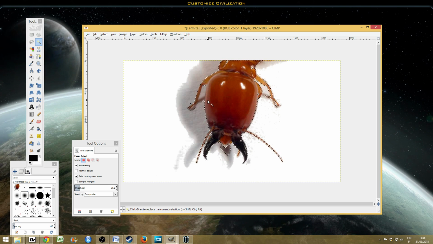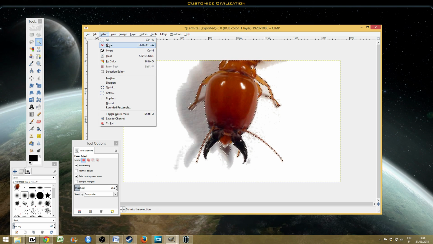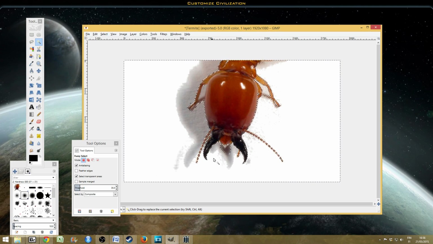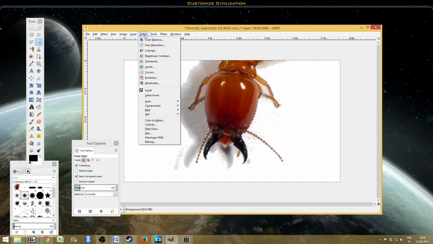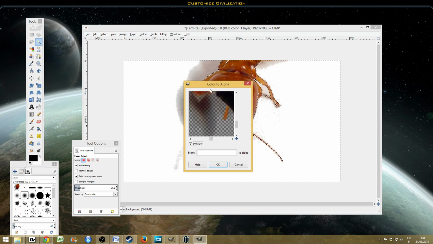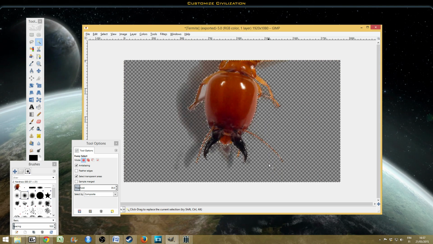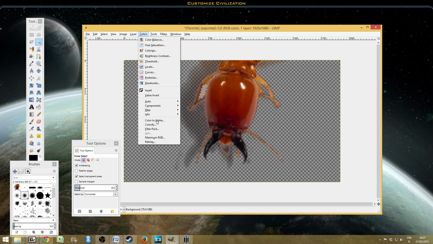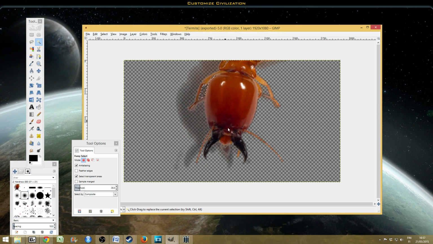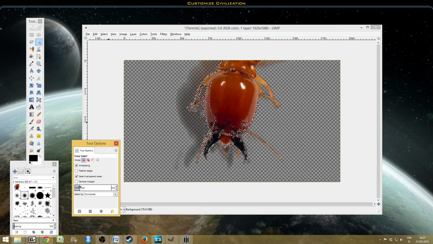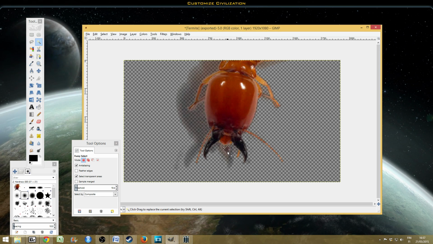So what I will do is basically invert the selection, select invert, and then I've got everything selected but the termite, right? And then you go to colors, color to alpha, and then you change the alpha values of, in this case, white, so to make it transparent. So now everything is transparent except for the things that I hadn't selected. So now I see a mistake. I also want this thing to be transparent, so I'll do that. Colors, color to alpha. There we go. And I'll actually get rid of this part here because it's not pretty.